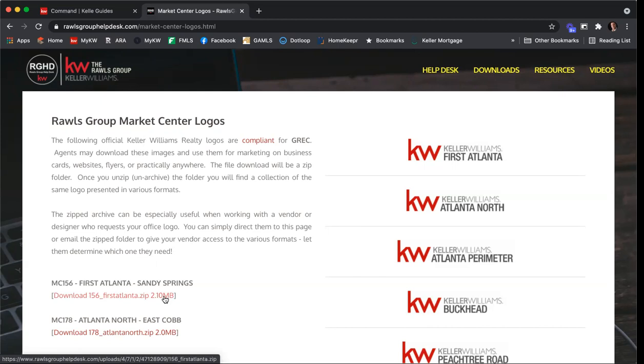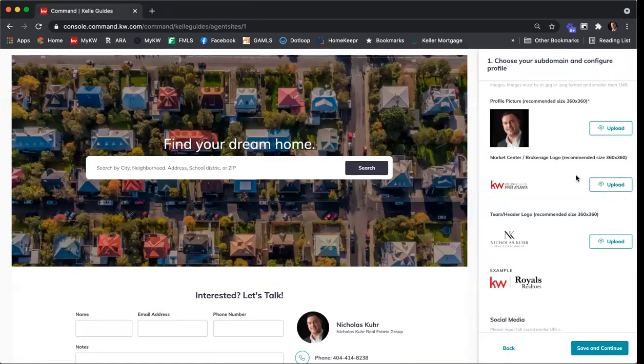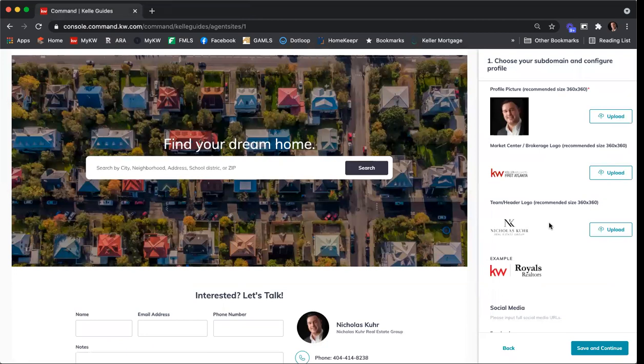Transparent backgrounds, white backgrounds, all white logo, the full red and gray logo, anything that you might need will be right here. I recommend just keeping this zip drive on your computer so you have all those different formats whenever you need them. I have my team logo here. If you do not have a team logo or a personal logo, you don't need to upload it.